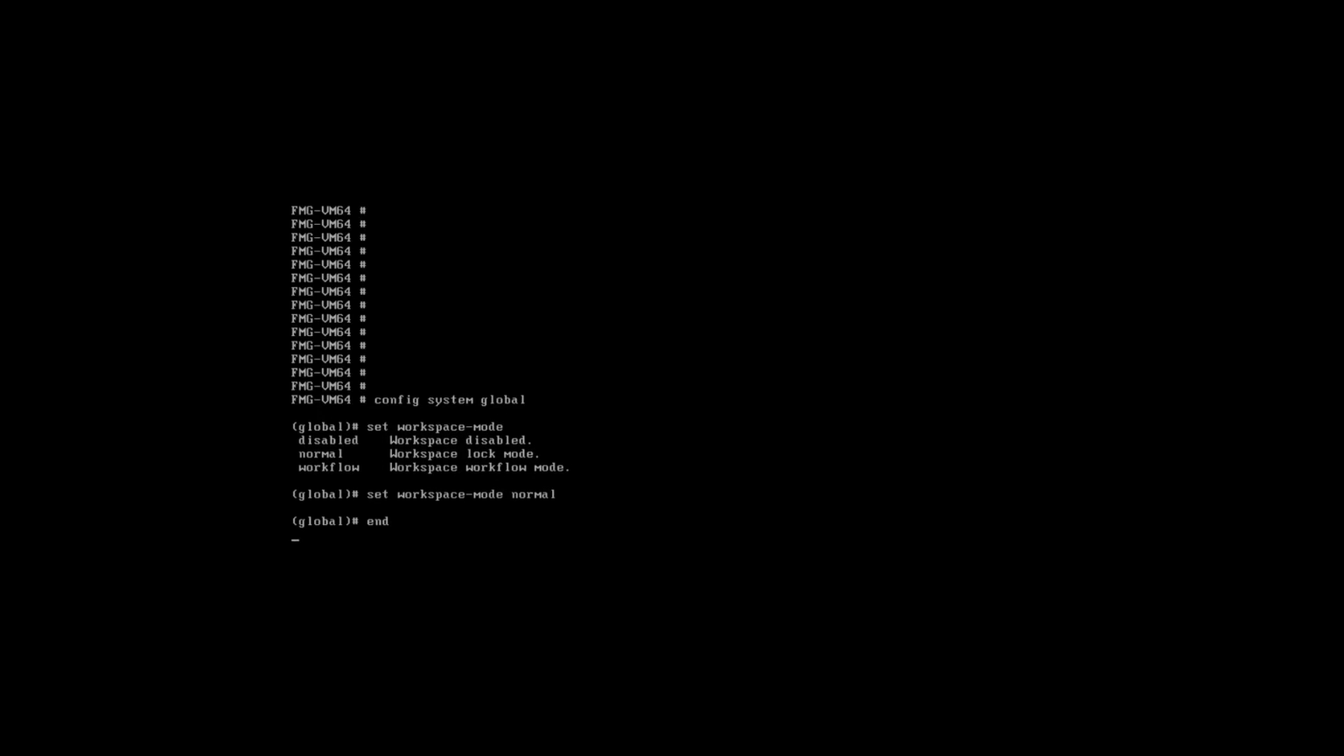Okay, here we are. We're actually just logging into the FortiManager. Once logged in, we're going to go to config system global. We're going to set the workspace mode. If we question mark, we have a few options. We have disabled, which is the default. We have normal, which is what we're going to configure now. And we have something called workflow, which we'll pick up a bit later in the lesson. Once it's been set, we're going to end.